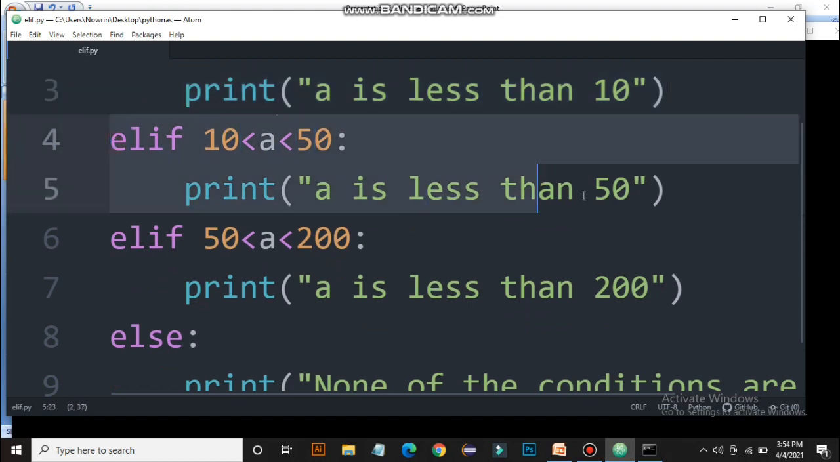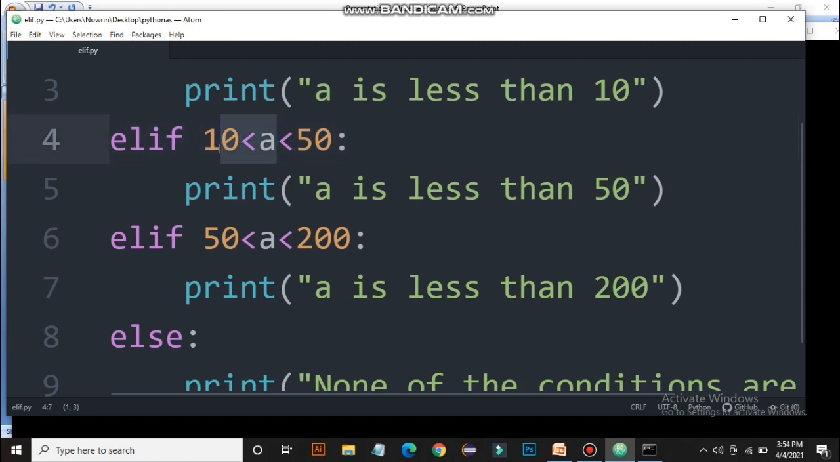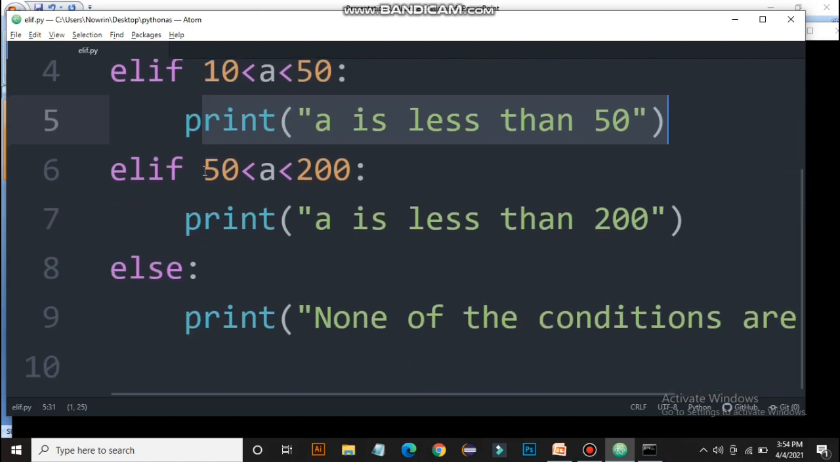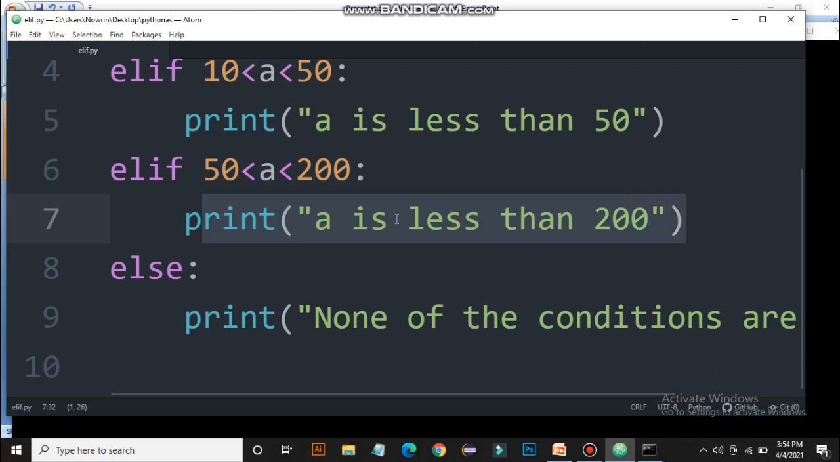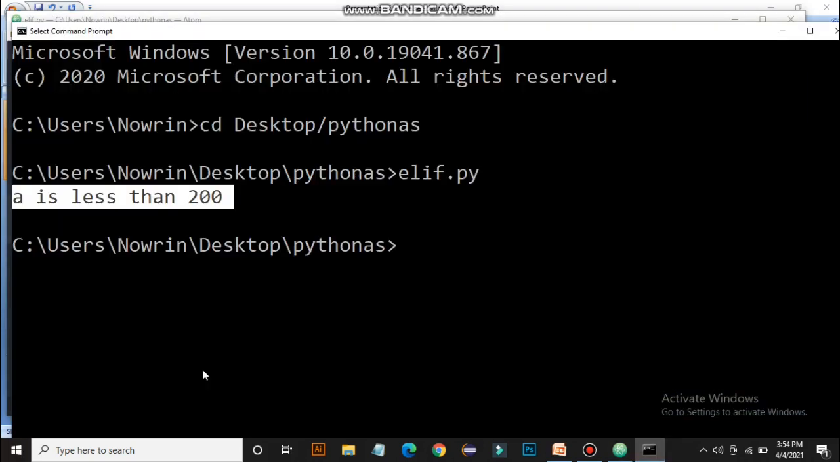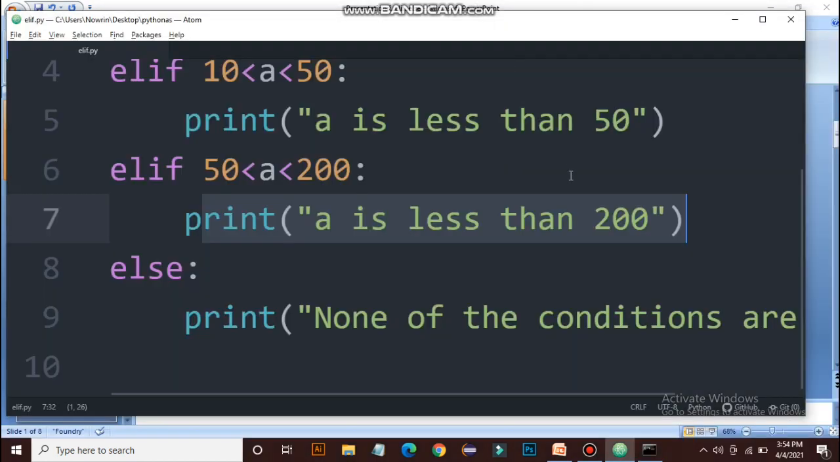Python will check this second condition here, which is elif a is greater than 10, which is true, but a is not less than 50. So this print statement is also not executed here. Then comes the third condition, which is a is greater than 50, which is true, and a is less than 200, which is also true. So this print statement is executed, which prints a is less than 200. So this is how the if, elif, else statement works in Python.